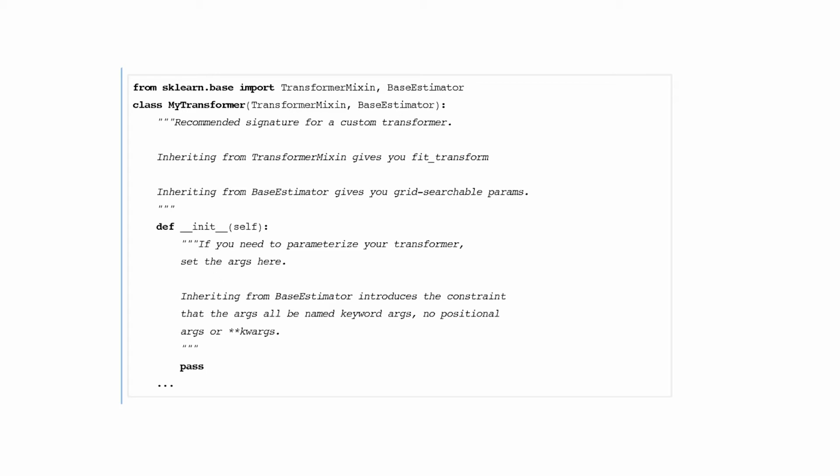Inheriting from base estimator does introduce the constraint that all of the arguments need to be named keyword args. You can imagine why this is the case if you're going to do set params in grid search with those long named arguments. You're not going to be able to pass in star star kwargs, for example. So you can't have any positional args, and all of your args need to be named keywords. So keep that in mind. I think that it raises intelligent errors if you somehow try to do something else.